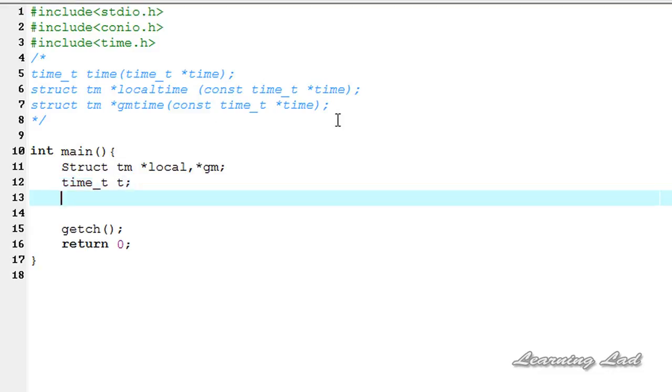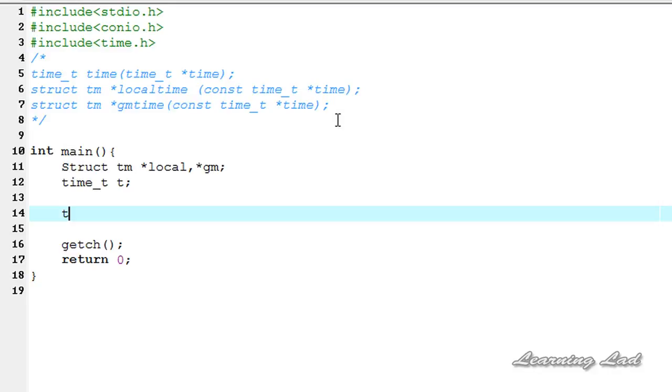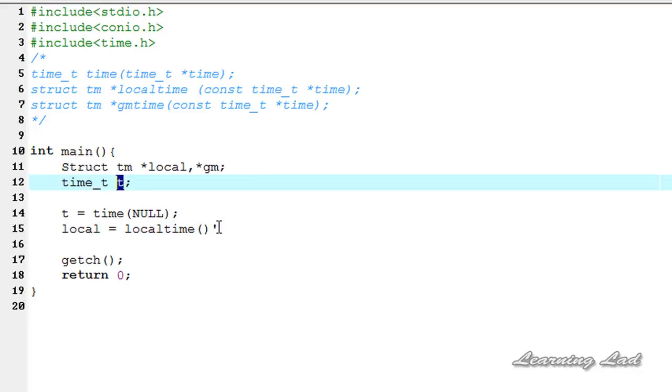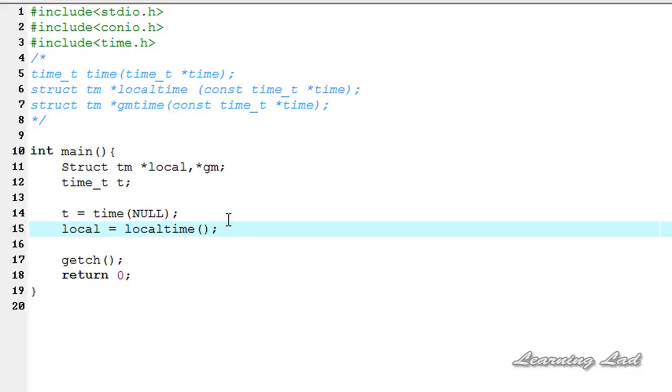Okay, next we're gonna call the time function and store that value in the variable t, so it's gonna be t equal to time, and we're gonna pass a null value, and this time function is gonna return the current calendar time of the system. Okay, the next thing we're gonna do is we're gonna use the localtime function and store the return value in this pointer local, so it's gonna be localtime, and we need to pass the address of this variable t, so it's gonna be ampersand t here.